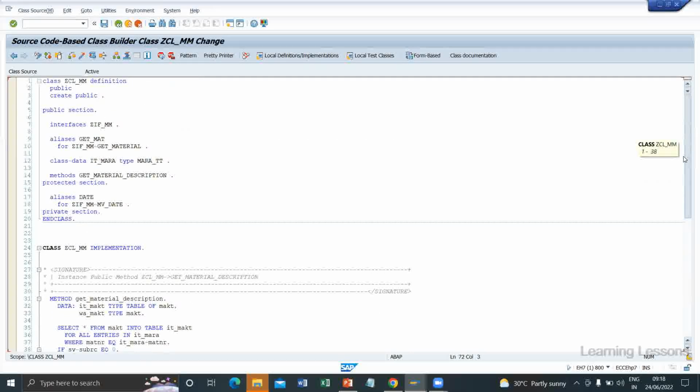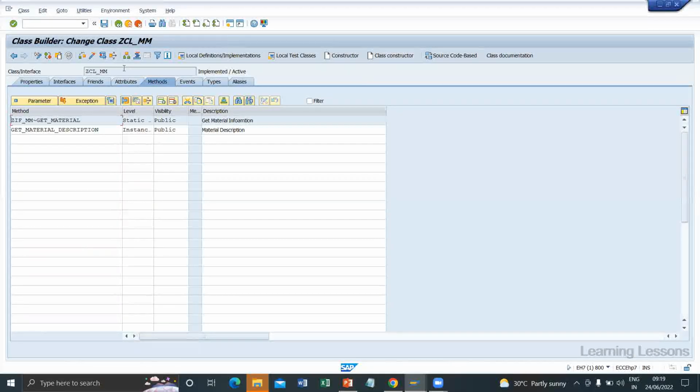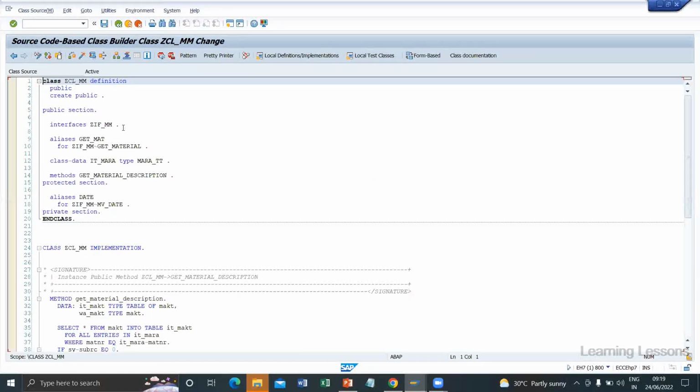Is there any difference between defining the local class and global class? It is the same keywords, but the class name is changed. Okay, we'll go to the form based. So global class also we can see, or you create the local class, come to here, go to source code based, we just paste it, change the name, automatically it will convert everything to global class.